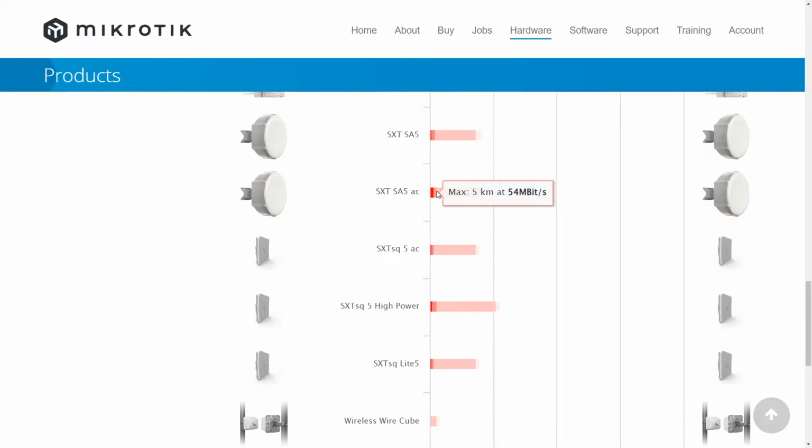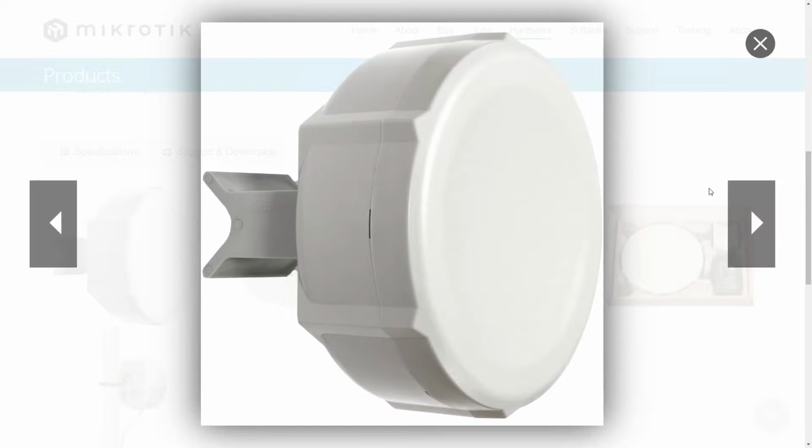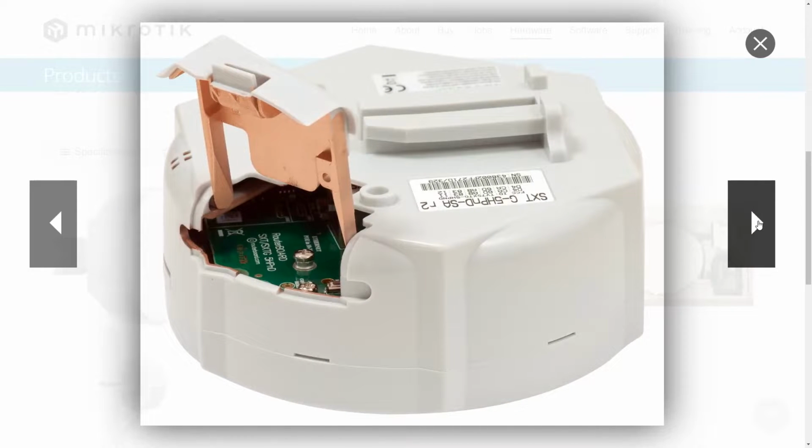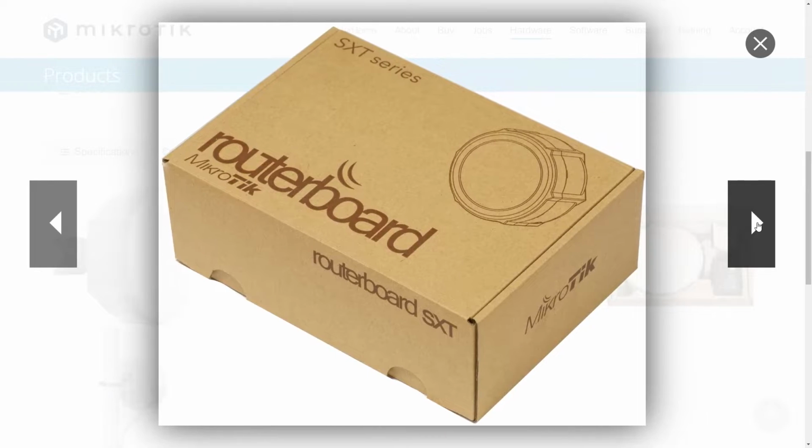If I saw the right channel frequency of SXT SA5 AC, it should be 80 MHz. From 3 to 5 km, speed goes up to 54 megabits per second. From 0 to 3 km, we have the MCS7 scheme, which provides around 300 megabits per second. But the Mikrotik website claims that maximum speed over 5 GHz for this SXT goes up to 867 megabits per second. Maybe I was looking at the wrong table row, who knows.